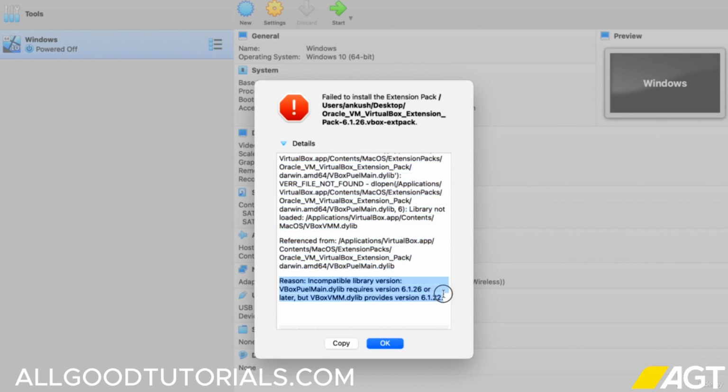Okay. So it is saying that I am trying to install the 6.1.26 version, whereas I have version 6.1.22. So this is the extension pack for .26 and I have .22. So guys, beware about this. You have to install it for the correct version.